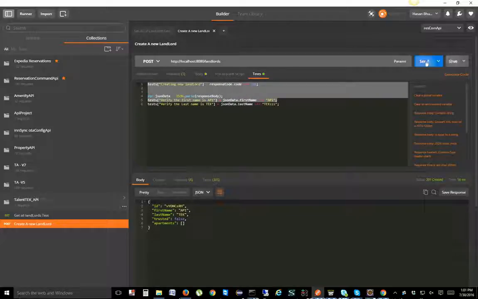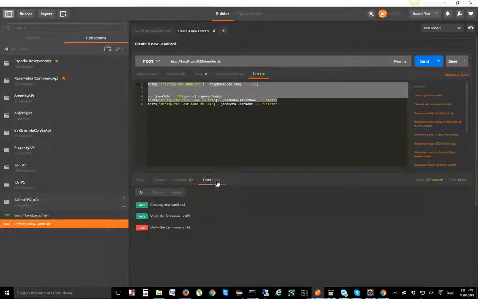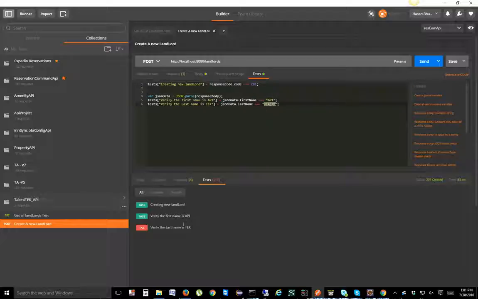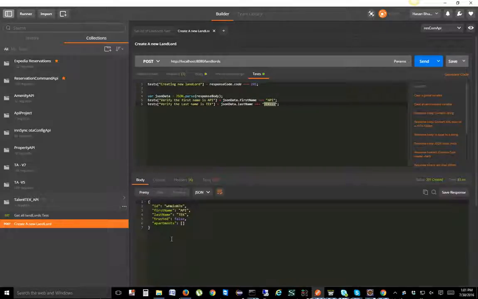So we're going to execute this test, and it ran 2 out of 3. So 2 test cases passed, and the third one failed because the data we're looking for is text, but we found tech, right? If you look at the body, the last name is tech, but we are looking for text. That's why this test case failed. Okay, so that's how you perform API testing in Postman and Swagger manually, as well as automation.